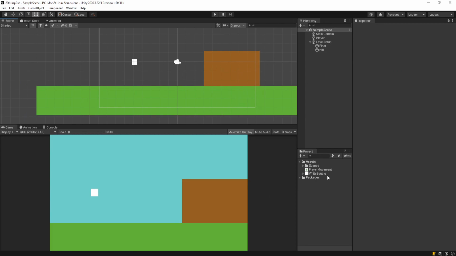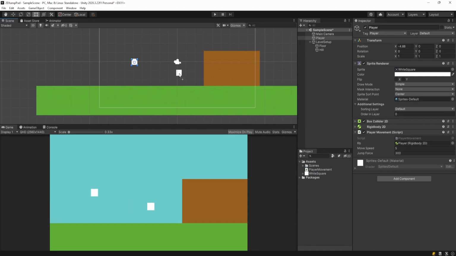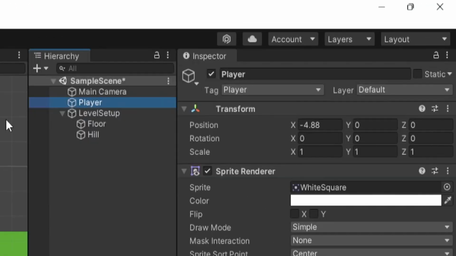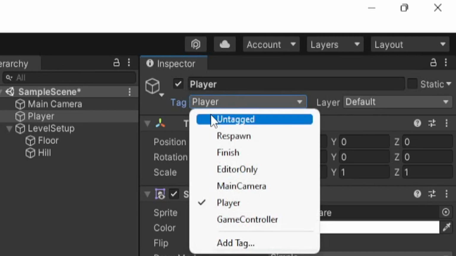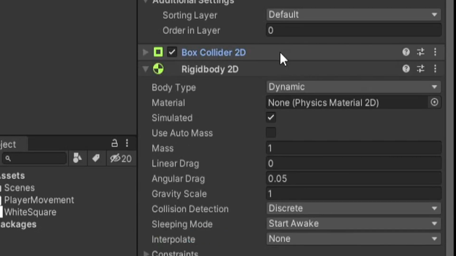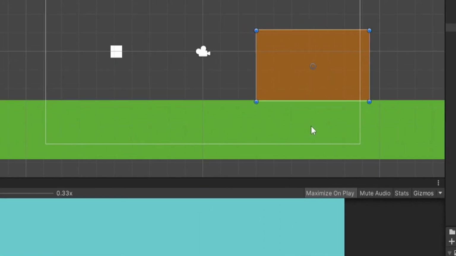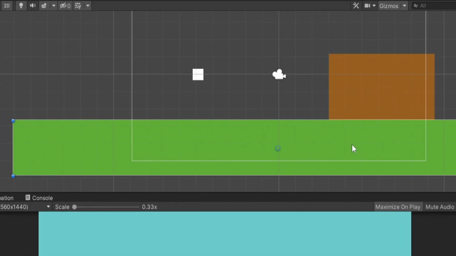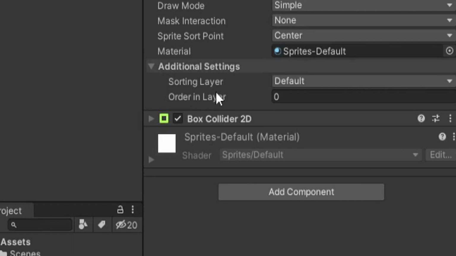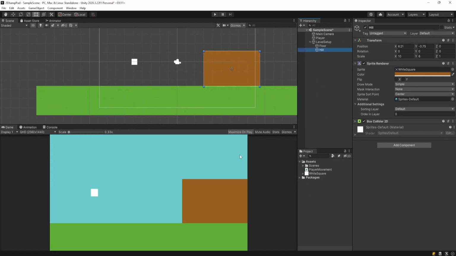It's very, very simple. I have this white square sprite. It's just a 64 by 64 pixel square. I drag that in and turn it into a player. I called it player. I gave it the player tag. And then I added a box collider 2D with default settings, as well as a rigid body 2D, also with default settings. I have this player movement script, which I'll get to in a second. This hill and the grass floor are just the white squares with box collider 2Ds on them and scaled up, so they're big. Really simple stuff.